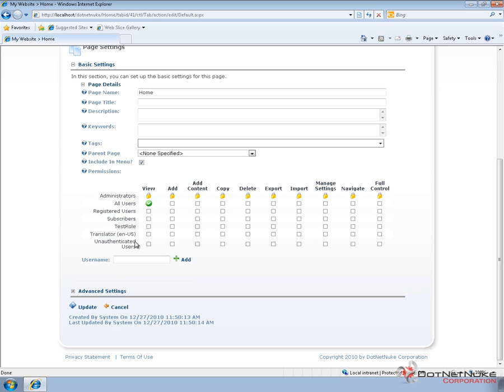This essentially says that we want to create a page that only people who are not logged in have view permissions. So if we unchecked the all users option and checked the unauthenticated users option, then this page would only be visible to people that are not logged in. This setting right here is effectively the same as checking all users and then denying registered users. So there's multiple ways you can go about assigning your permissions. Now with DotNetNuke Professional, you have the ability to more granularly control the page permissions.